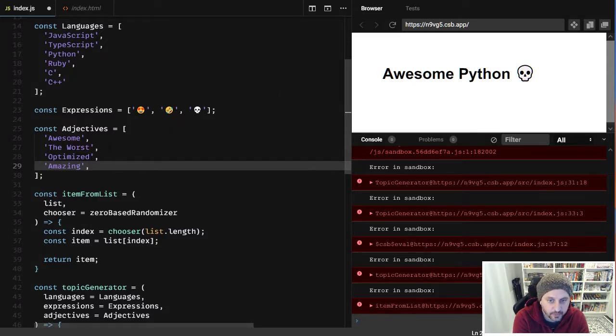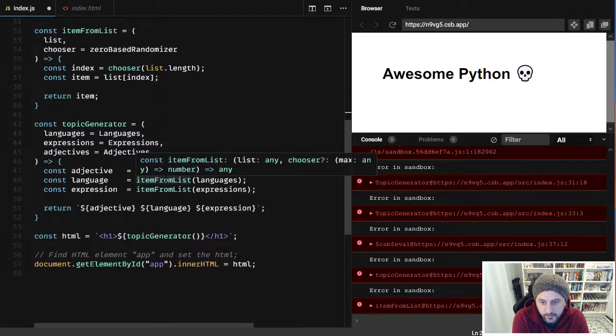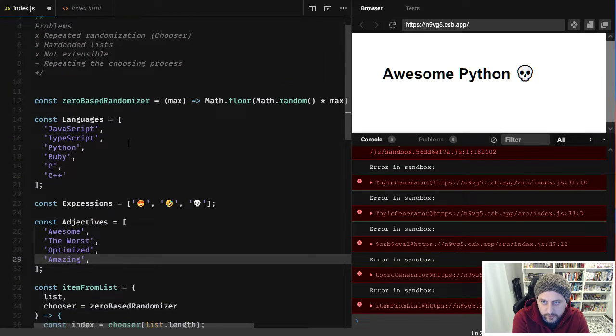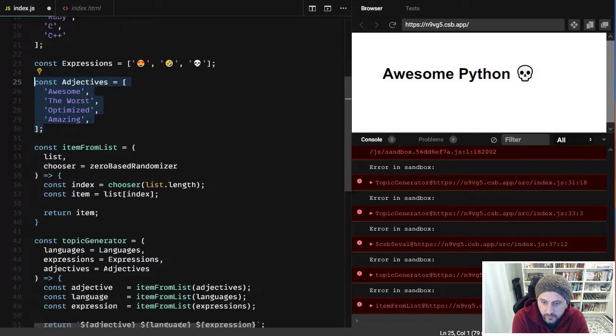But all these techniques apply to really any kind of code that you write in any language that you want to use. If I was going to spend more time cleaning this up, and this wasn't just an example, I would probably make an area for constants that aren't going to change, and maybe make a separate file for languages, expressions, and adjectives. And then some of this stuff is pretty generic. It's not very specific to generating topics.